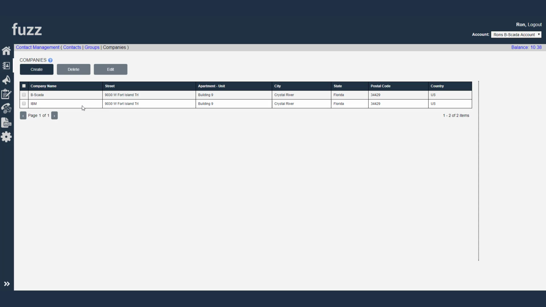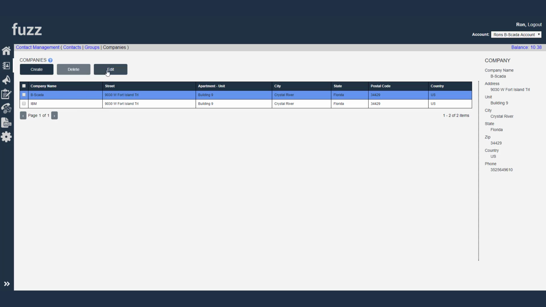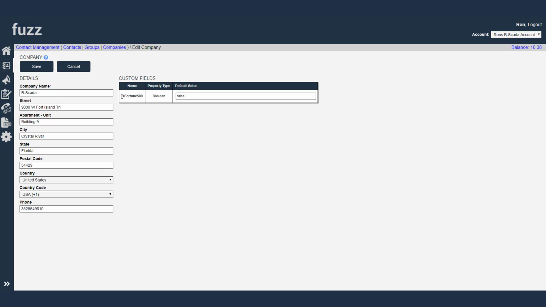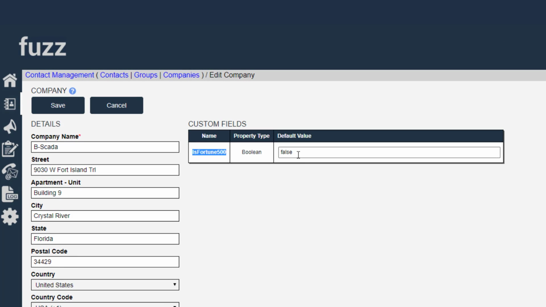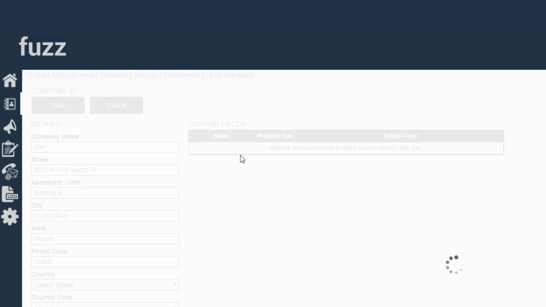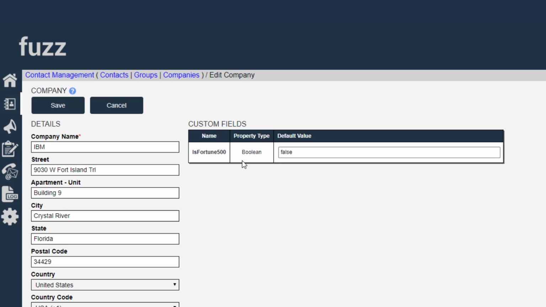So I've gone back to my companies. I can take B-Scada here, which is a smaller company, and if I take a look at it, I now have a custom field, is Fortune 500, for this company with the default value false. I can go to my IBM company, and I can say is Fortune 500, and I can change this to true because IBM is a Fortune 500 company.